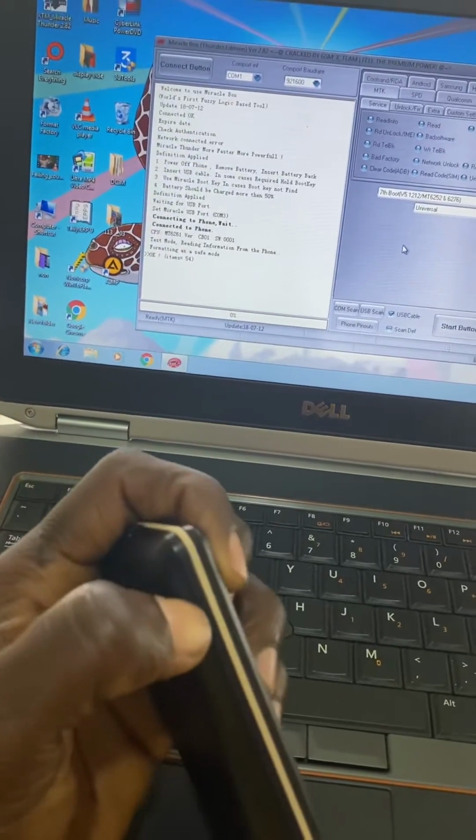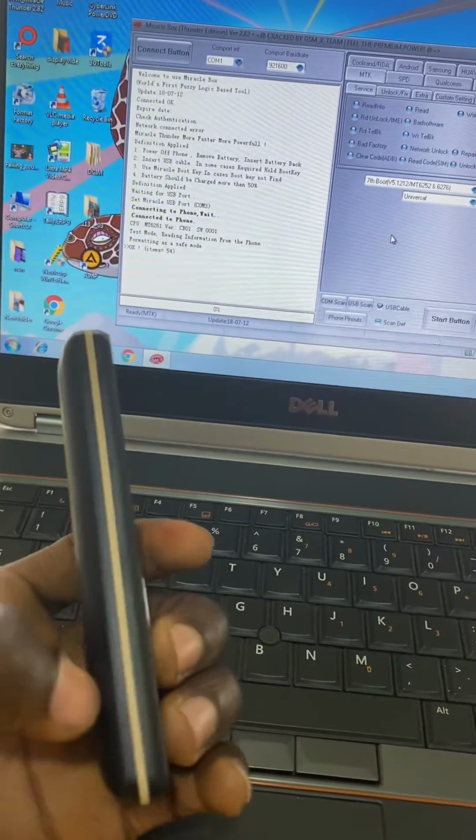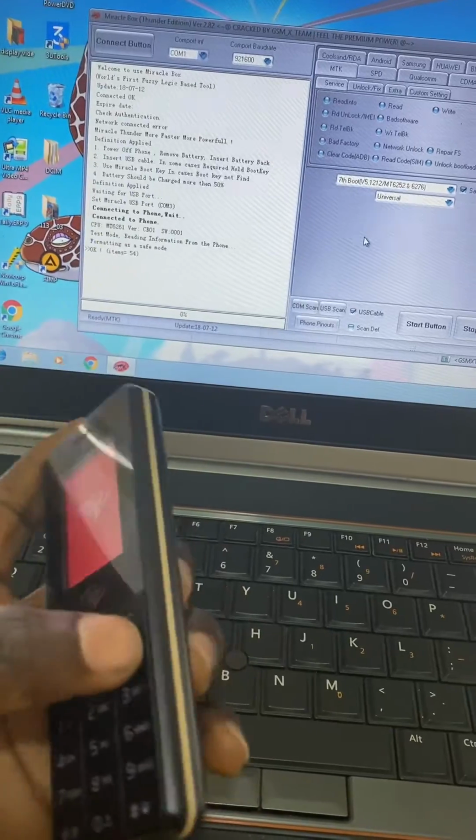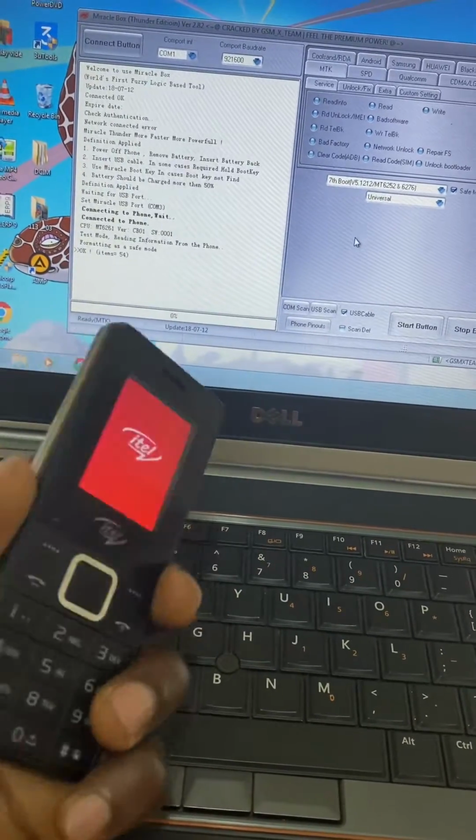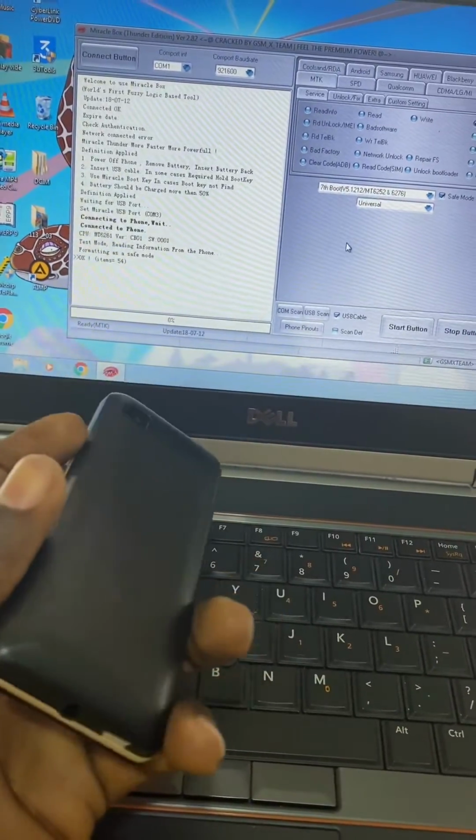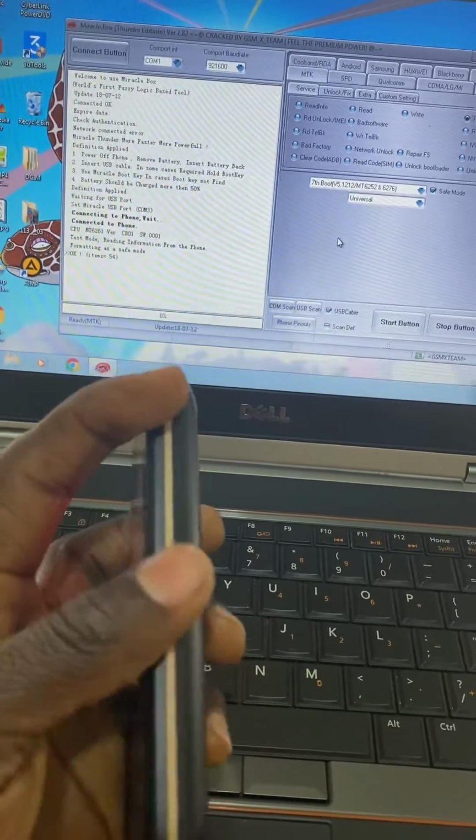After opening it, you remove the battery and insert it back, and then your phone will be unlocked.